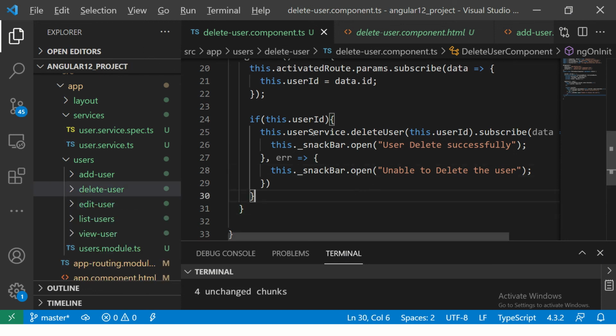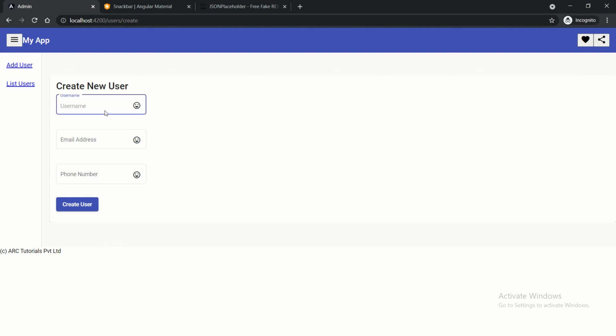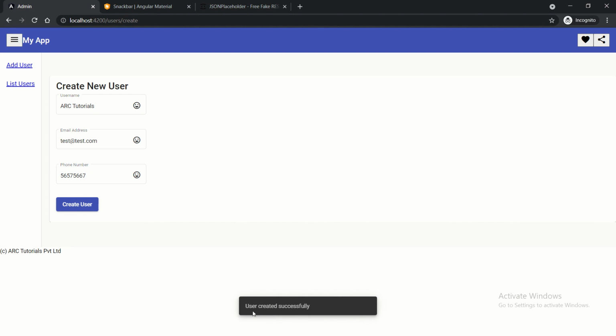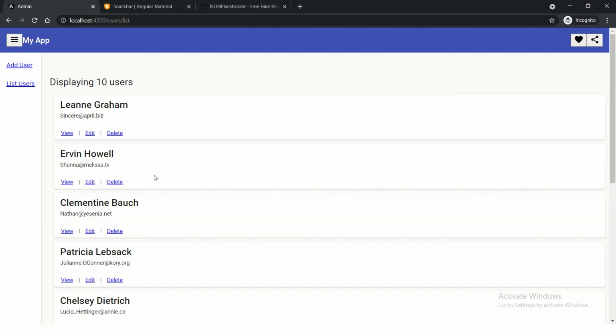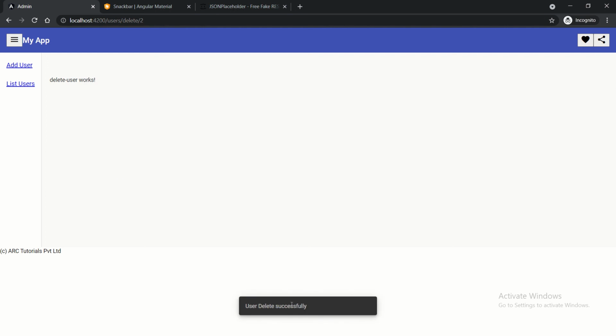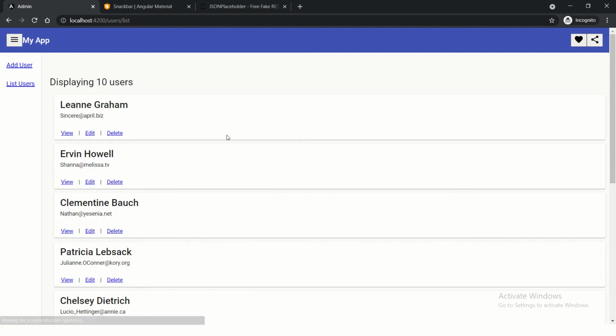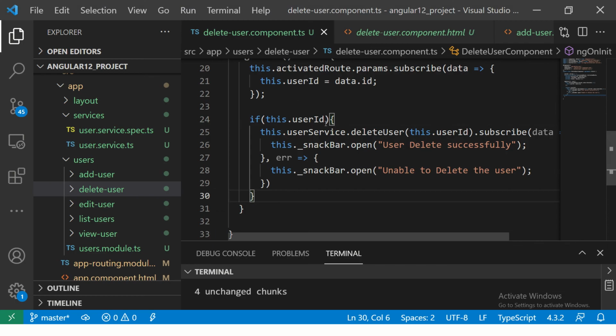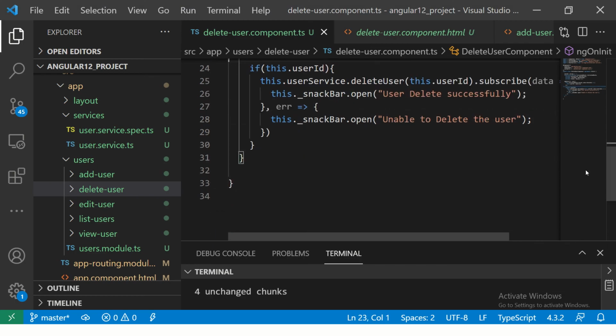Alright, so that covers our create and delete part, right? So let me just demo it one more time before I call it a day today. But we'll continue in the next one to do edit and fix up the routing and validations. So we got test.com, phone number, create user, user gets created successfully, and it goes. Then we got list, we got the delete. So it says deleted successfully. We'll fix up this screen and also route the user. The pending part is the edit that I'll cover in the next episode.